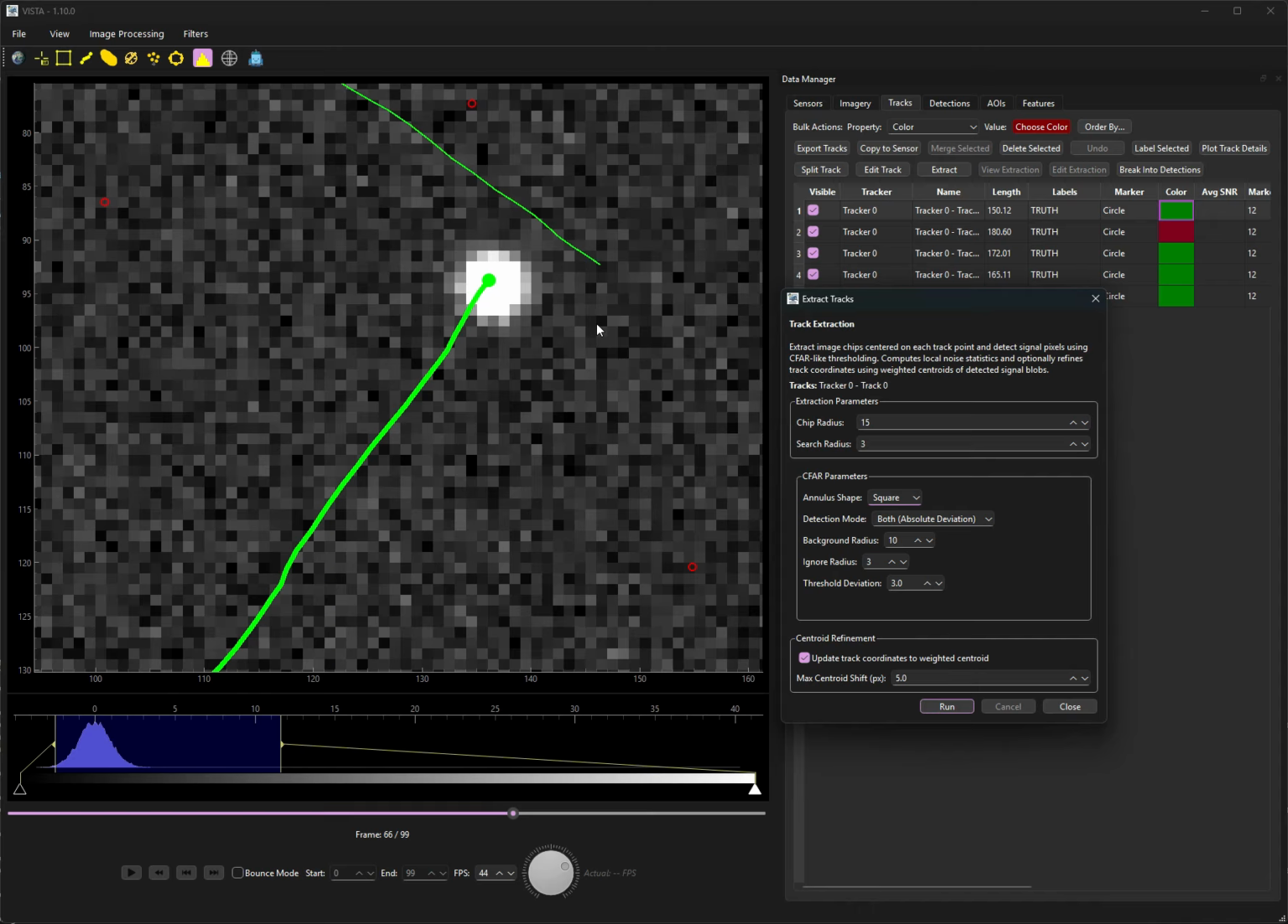In doing the extraction, the methodology might want to update the center of the target as it sees it. That's what this enables, this checkbox down here. I'm going to leave this on for the time being. And there's a maximum that you might allow the automated shifting to support. And there's more details on CFAR in the full-blown documentation. I'm not going to get into it too much here.